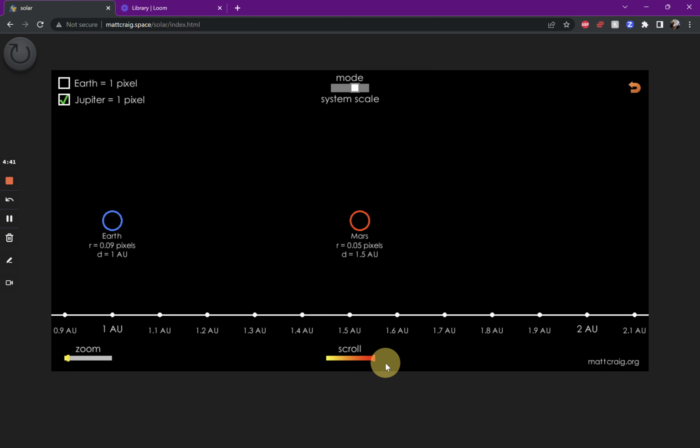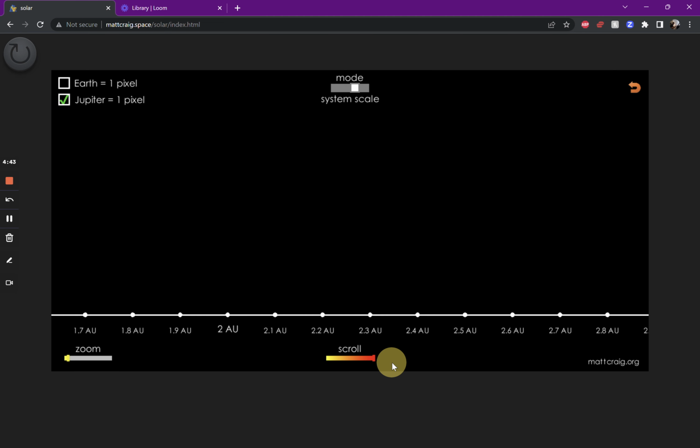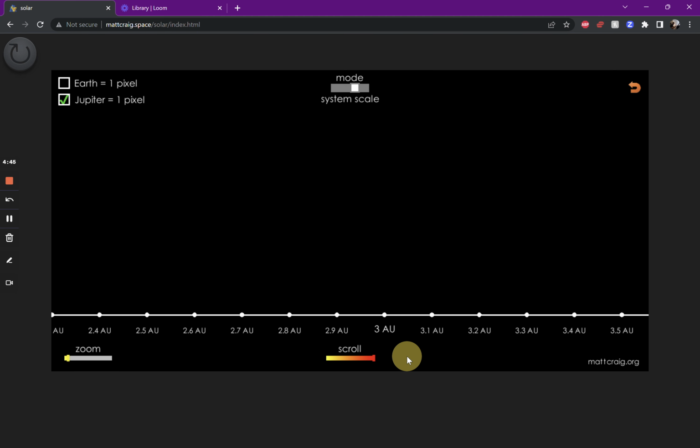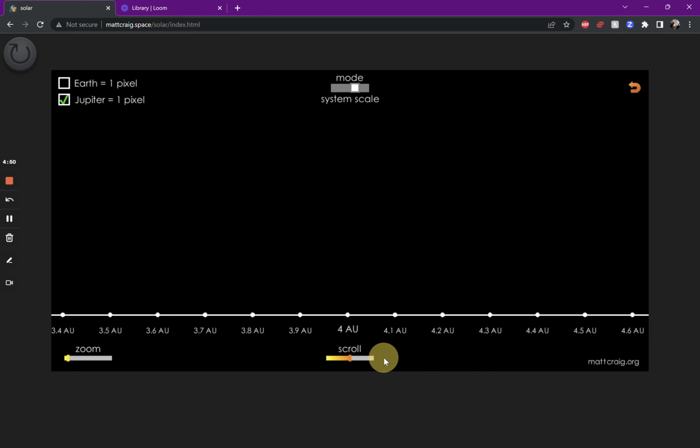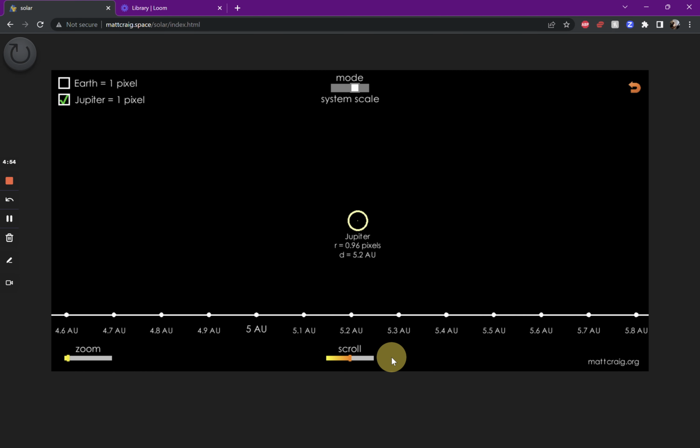You still have to go all the way out here to get to Jupiter, wherever it is. So they are all on there. You just got to go for a while until you actually find them.